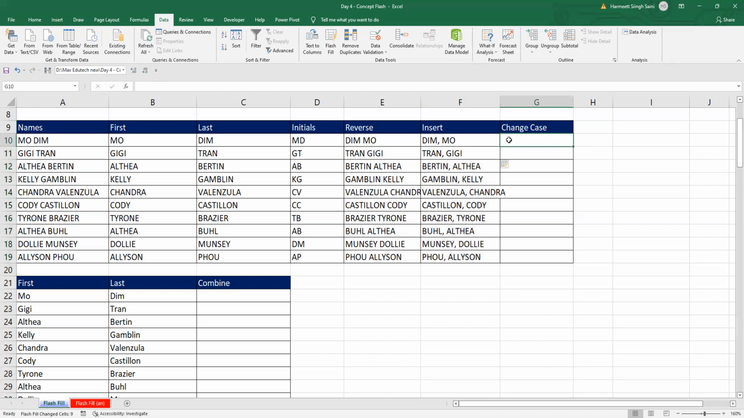What about change of case? Now, what if I do something like this, Mo Dim? It's in normal case. So in this case, if I press G, I get the same thing. I press Enter, and it also takes care of the change in the case. Are you able to follow this? This is the power of flash fill.